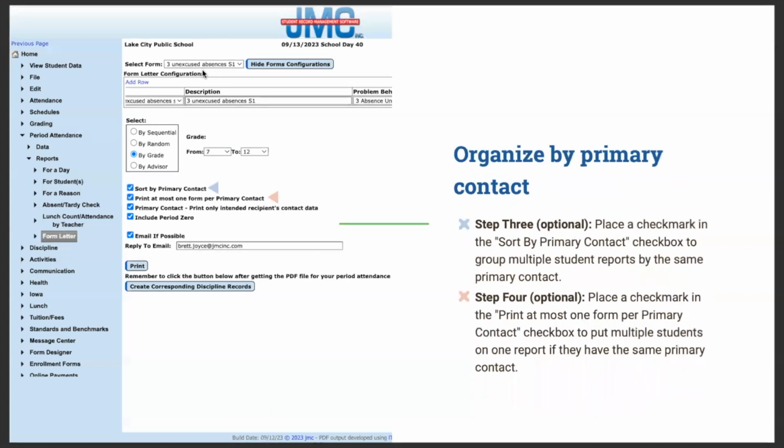Step three, an optional step, place a check mark in the sort by primary contact checkbox to group multiple student reports by the same primary contact. Step four, place a check mark in the print at most one form per primary contact checkbox to put multiple students on one report if they have the same primary contact.